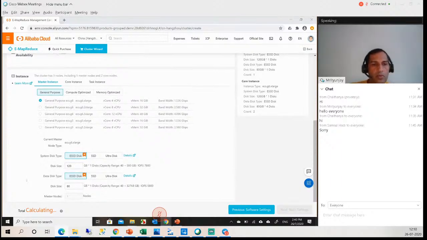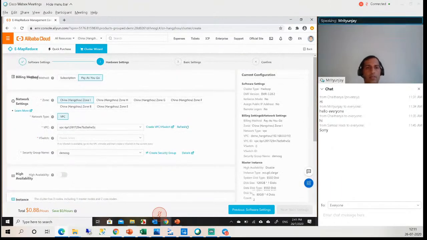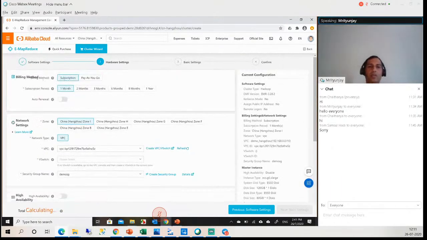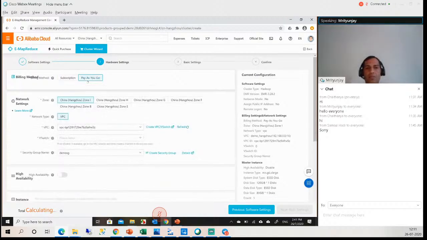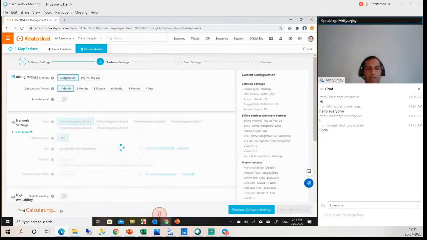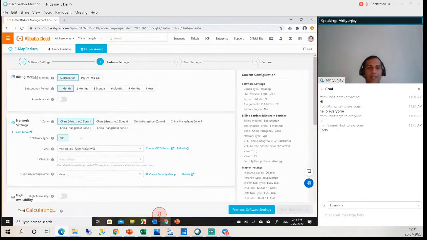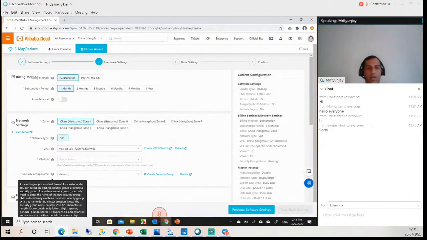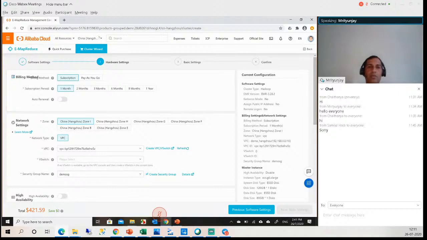Wait a minute, I just moved this to this side because it's showing the price here. This is one thing I wanted to show, the price. You can choose the subscription, like 1 month, 2 months, 3 months, 6 months, or you have a number of options. Then you have auto renewal, or you can say pay as you go. For starting purposes, I would say just select pay as you go, because if you are not using it, then you should not be paying. With a subscription, the cost I'm selecting, this basic one for 1 month, comes to around $421.